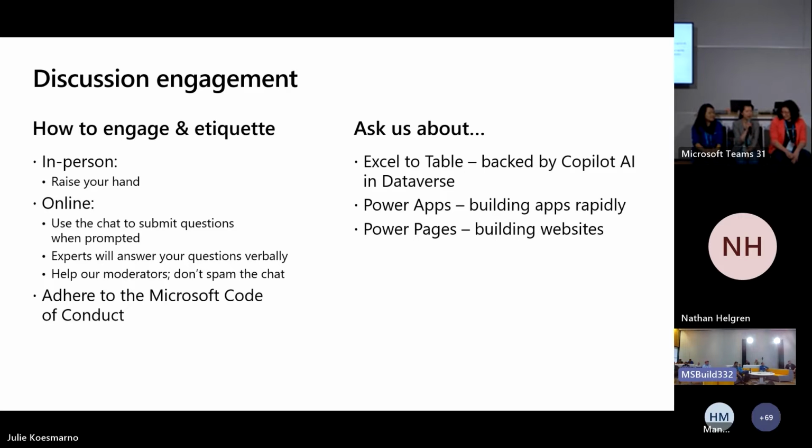For Power Pages, the natural language to text and the natural language to form experiences are already available in preview. If you go to make.powerpages.microsoft.com and start creating a site there, you'll be able to access those capabilities. And the other one we demoed this afternoon was creating a web page with CoPilot. That one will be coming soon, in the next couple of weeks.